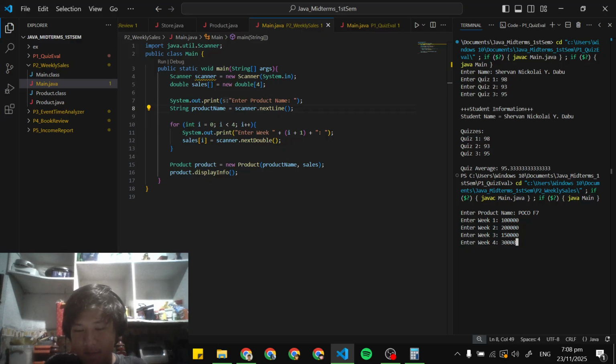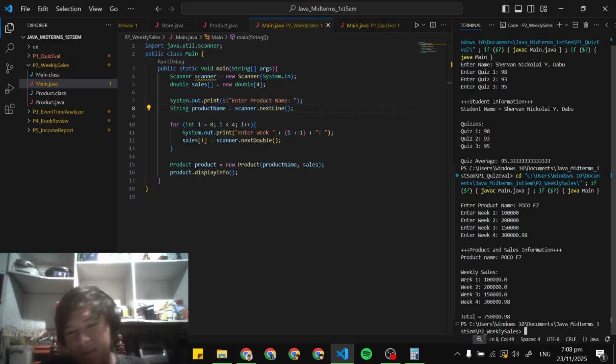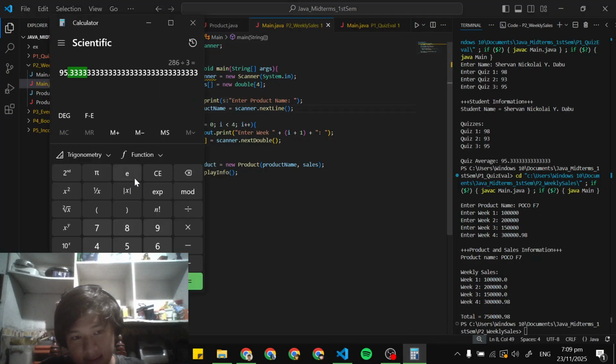Let's make it a double, by the way. Let's make it like a 98. Let's add centavos, because this is a double, so we're taking advantage of that. Okay, there it is. I got an error because this is all declared as a double. That's why I placed this just for extra caution. Okay, product and sales information. Product name, POCO F7. Here are the weekly sales for each week and the total of all of those weekly sales. See? Let's just compute it again.